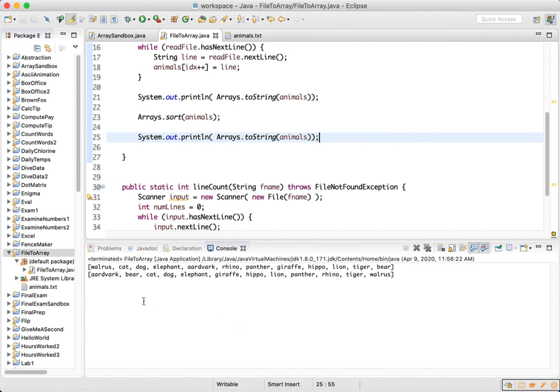And there you are. Walrus, cat, dog, elephant, aardvark, rhino, panther, giraffe, hippo, lion, tiger, bear, as read from the file in that order, then sorted, and then printed out in their sorted order: aardvark, bear, cat, dog, elephant, giraffe, hippo, lion, panther, rhino, tiger, walrus.